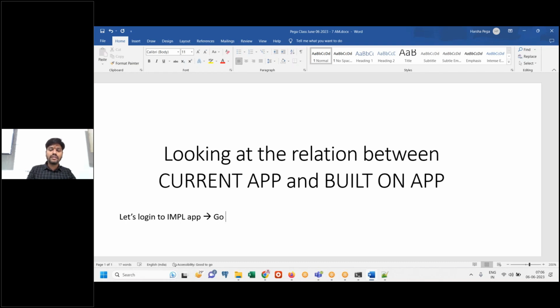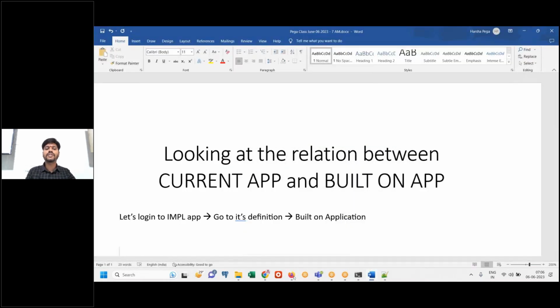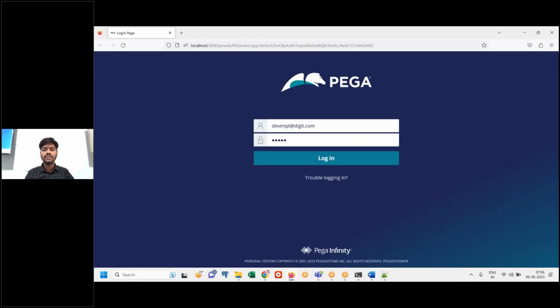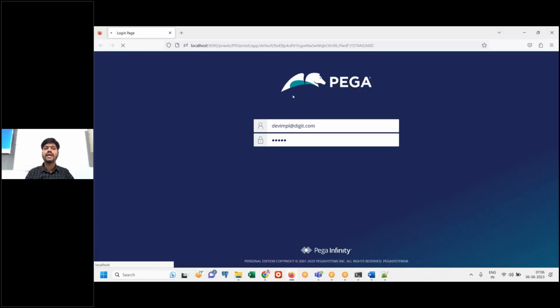And then go to its definition. Definition means its details. What are the details of the implementation application? There you can find the built-on application. You know how to log into the implementation application, right? So you just go here. This is where I have logged in.